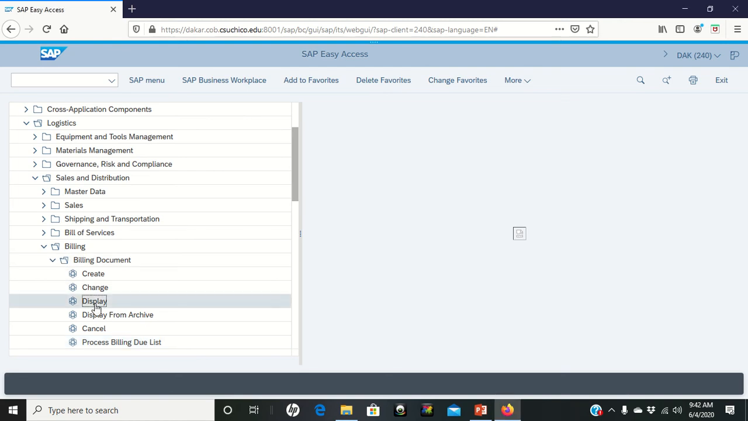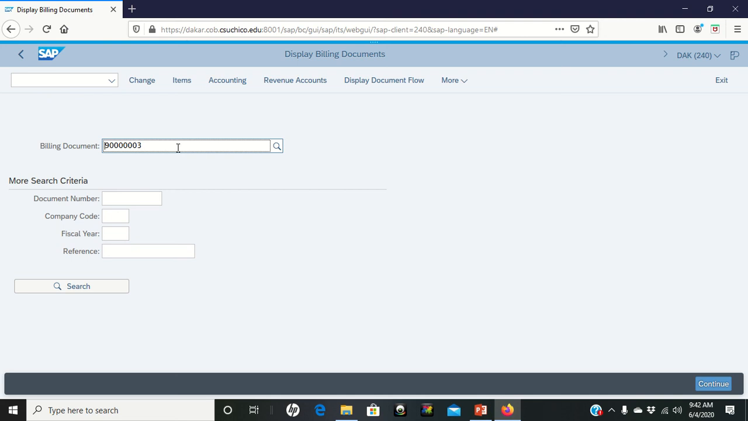So double left click display. It should probably bring in your billing document that you just created back in step 14. If it didn't, you can click on the search icon and follow the instructions on page 43 to get you in. However, this is the billing document that we're interested in, so as soon as you get it in there, you can click on the accounting tab, left click.